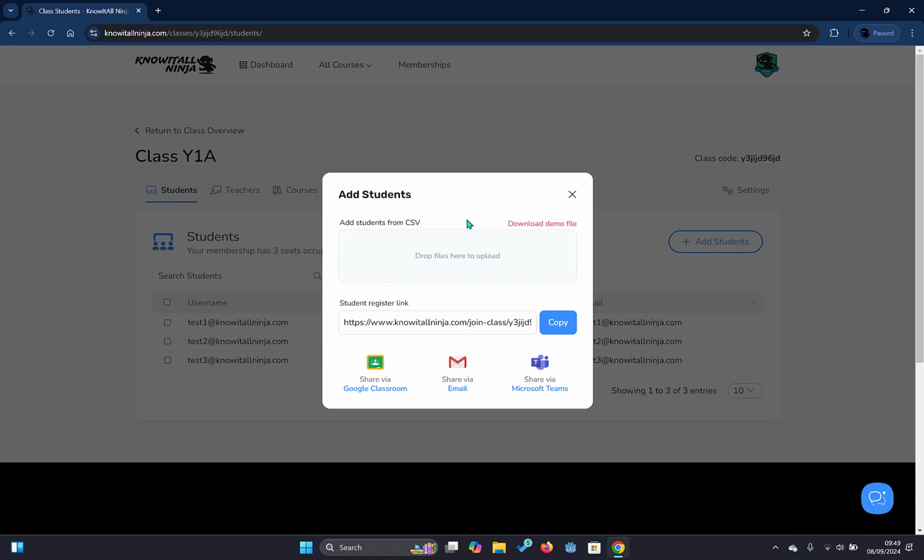In addition to uploading a CSV file, another option is the student registration link, where you can send this to students and they will be able to join the class directly. Note, there is a different link for every single class, so if you have multiple classes, you'll need to share different links for each of your classes. You can either copy this or you can use the automatic share links such as you see at the bottom here.